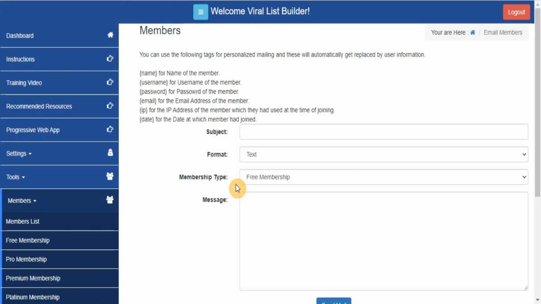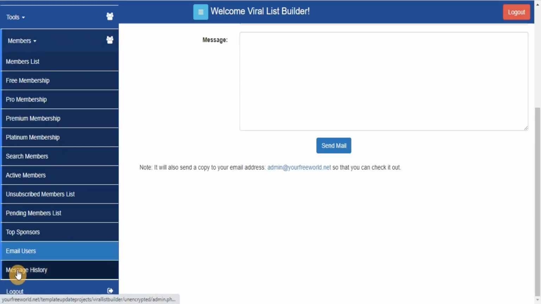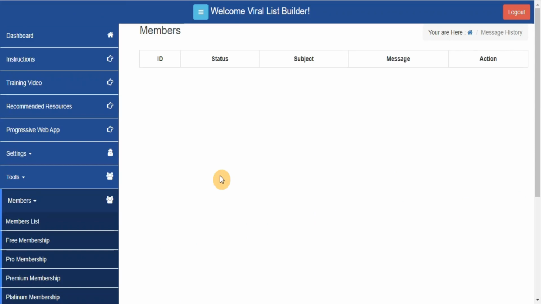Email users. Use this section for updating your members through email. Message history. Here you can view all the messages sent by you in the past.